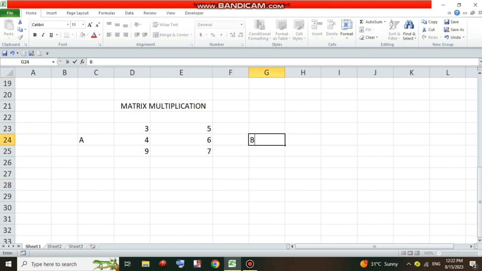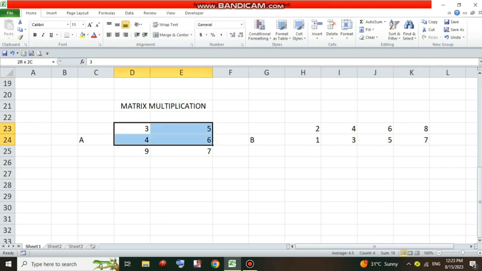For example, let me take matrix B as a 2 cross 4 matrix, that is two rows and four columns. For example, 2, 4, 6, 8, and here let me type 1, 3, 5 and 7. Now you can see clearly, in matrix A the order is 3 cross 2, and here it is 2 cross 4. The number of columns in matrix A is 2, and the number of rows in matrix B is 2. So it satisfies that rule.